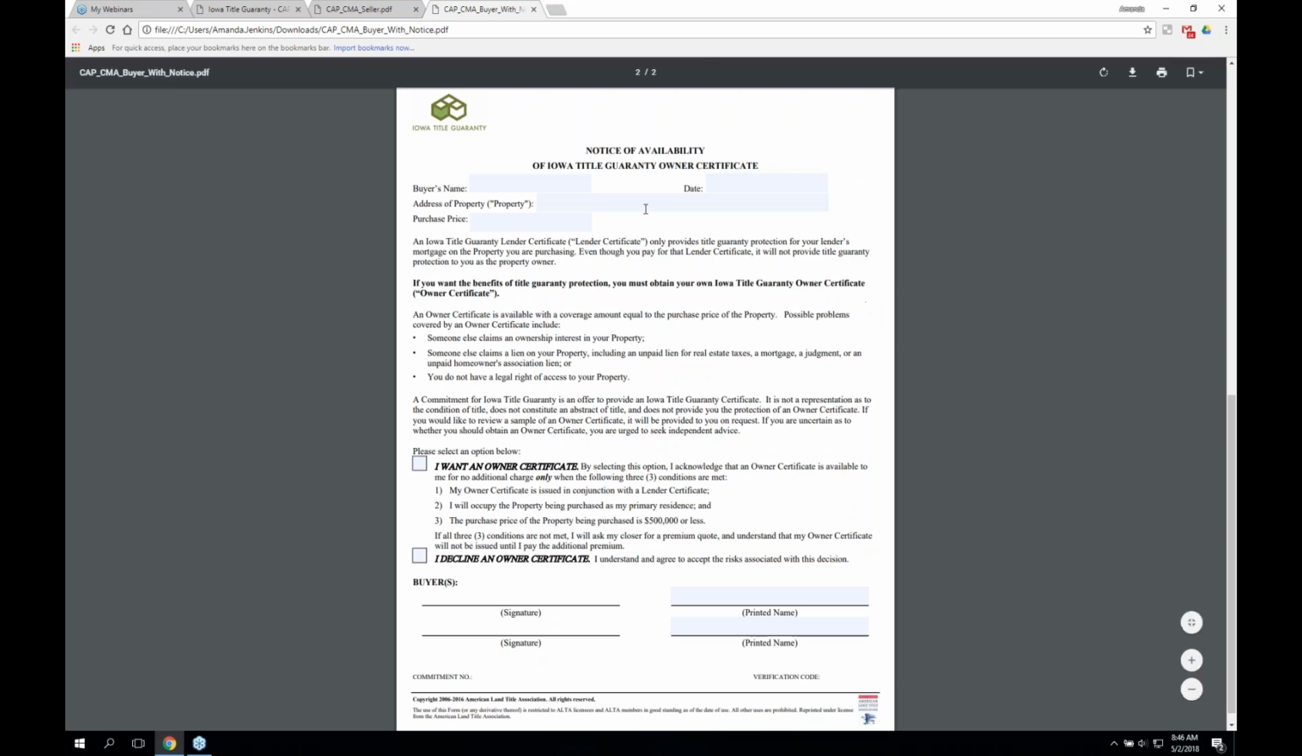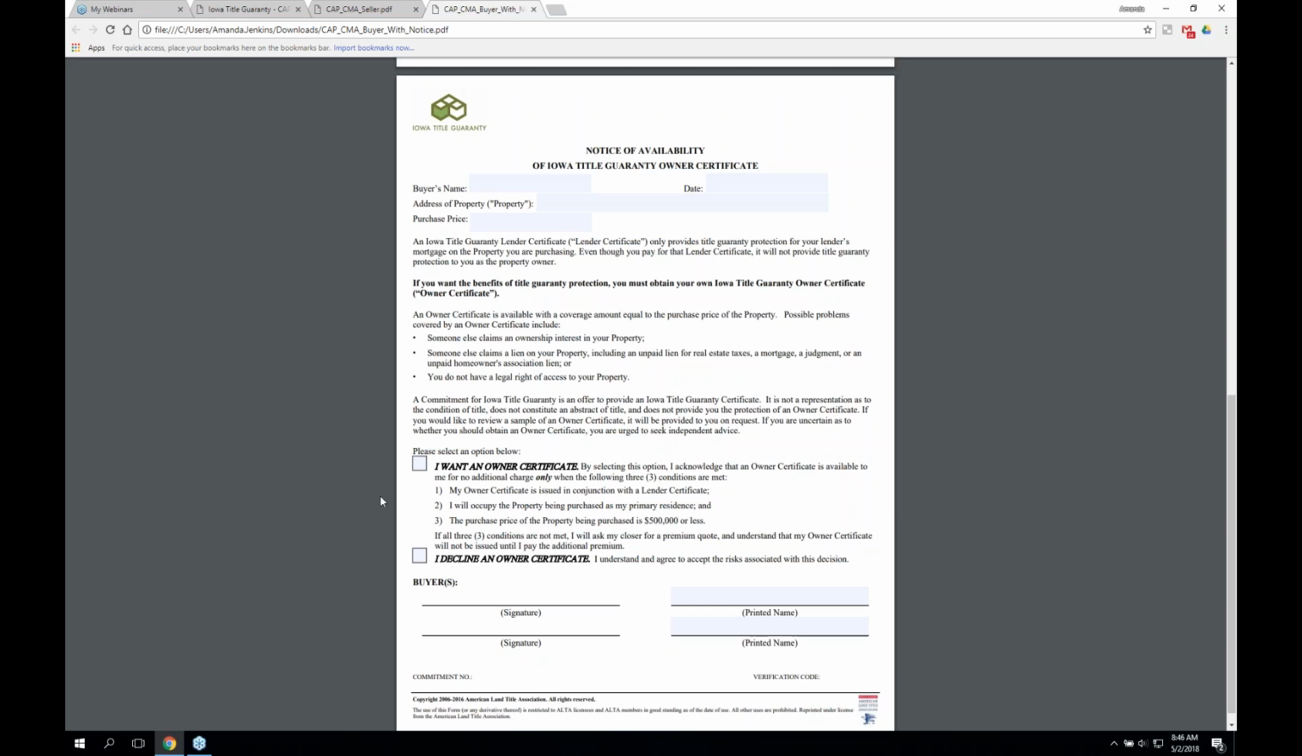Please make sure the top is complete with the purchase price, and one of the 2 boxes, either I want or I decline coverage, is selected. The borrower will not receive an owner policy if this form is incomplete. Please make sure to keep the CMAs and notice of availability with your file for the transaction.